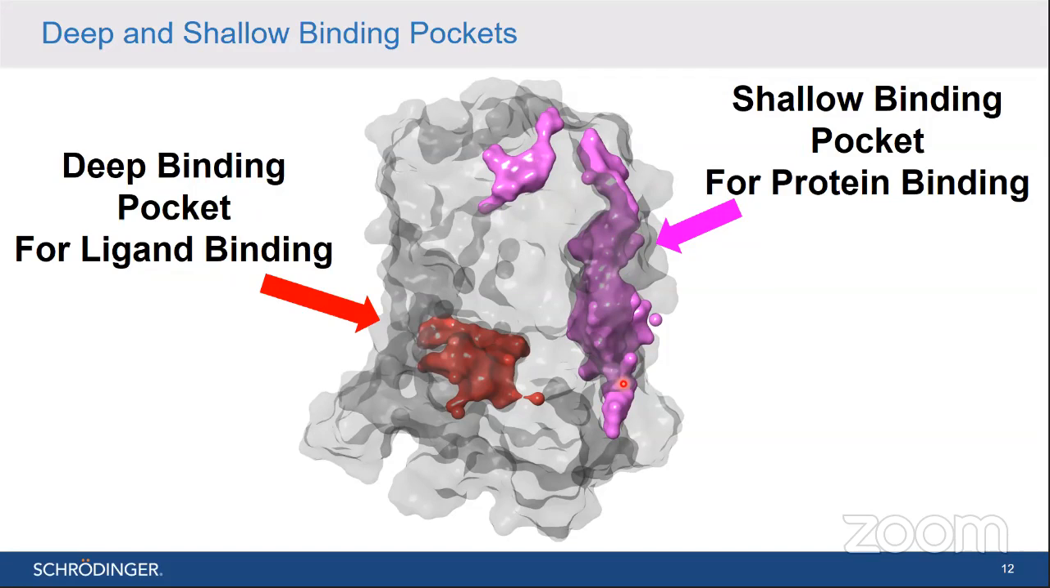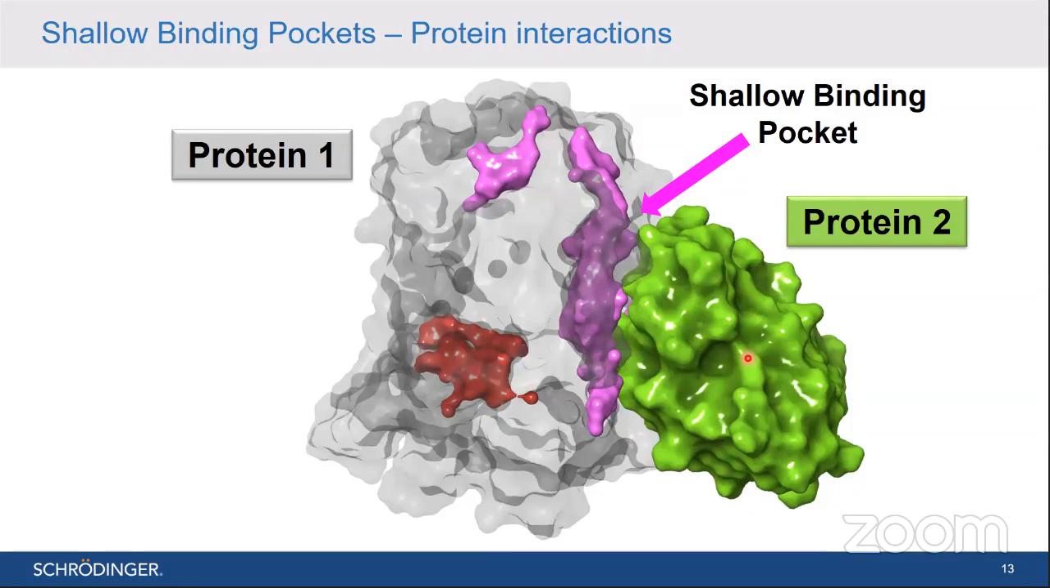Whenever you are dealing with protein-protein interaction studies, you need to look for shallow binding pockets, and whenever you are looking for protein-ligand studies, you can go for deep binding pockets. So these things can be explored through the SiteMap tool.